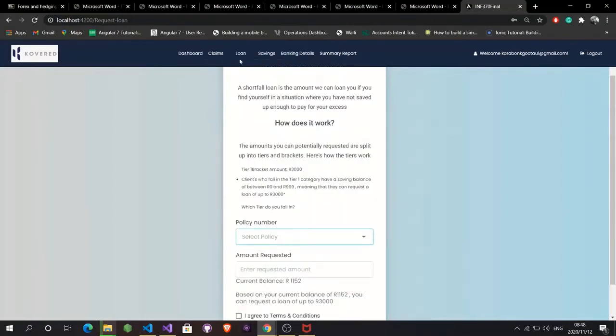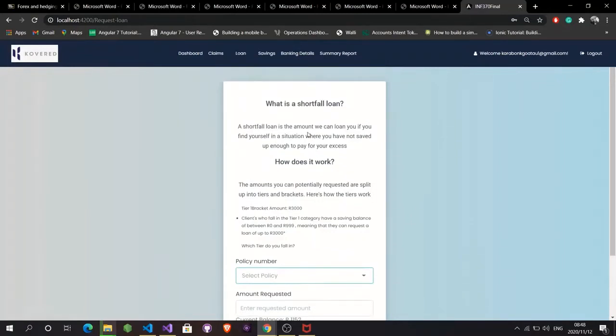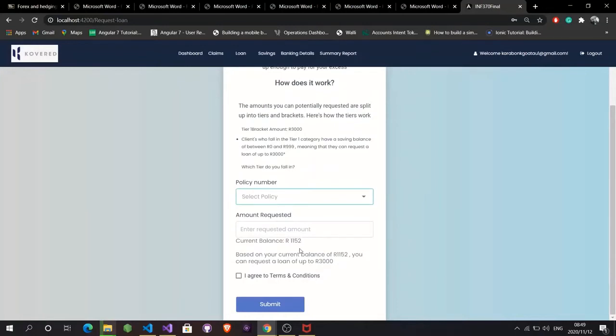So when you come to the loan tab over here, you can apply for a shortfall loan. A shortfall loan is a loan that our business can provide to you should you not have enough saved up. For example, this client's excess here is 4,000 rand, but according to the current balance, they only have 1,152 saved up. So once we pay it out, they'll still be short 2,848 in order to pay the full excess.